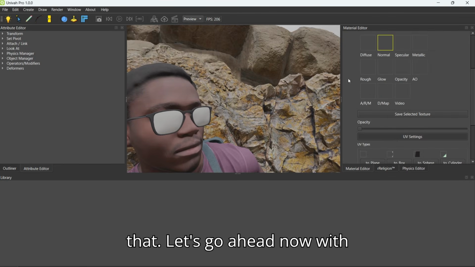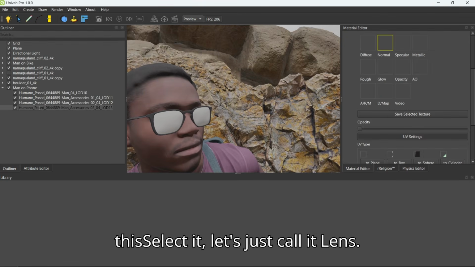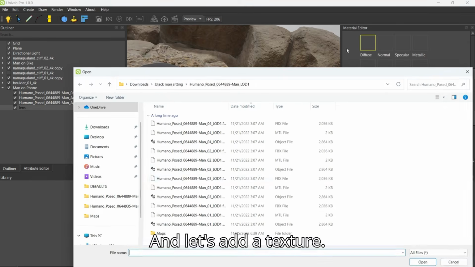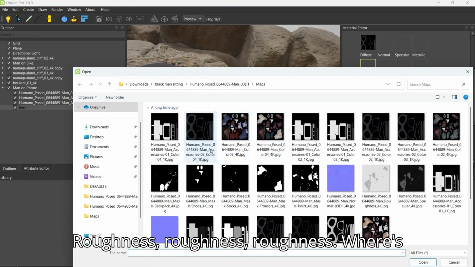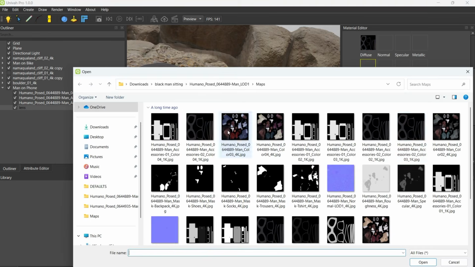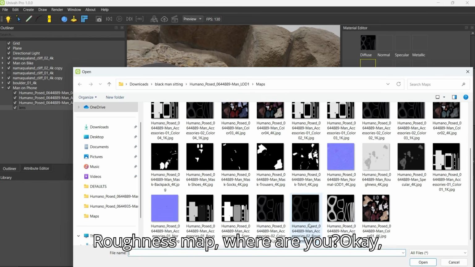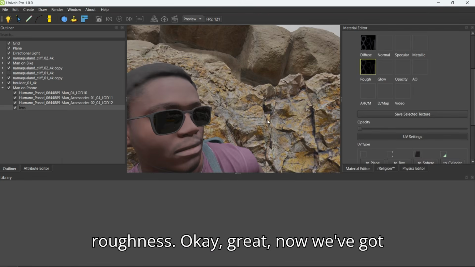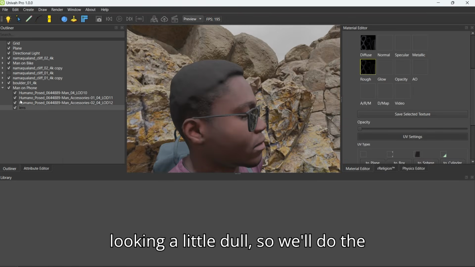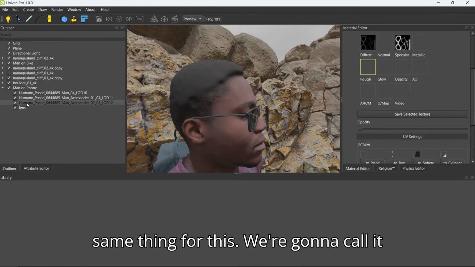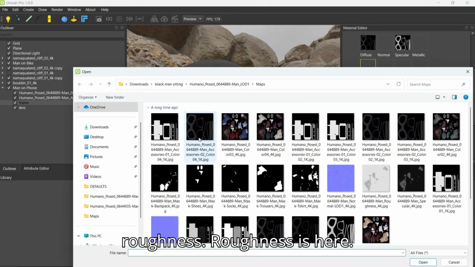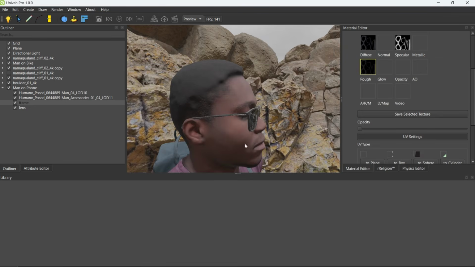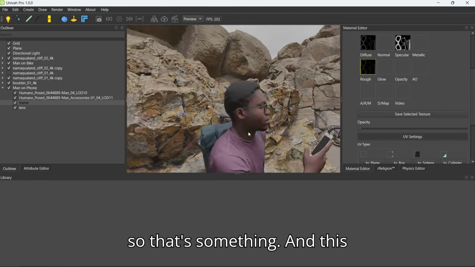Okay, let's go ahead now with this selected. Let's just call it lens. And let's add a texture. Accessories, color. Okay, roughness, roughness, roughness. Where's the roughness? Oh, roughness map. Where are you? Okay, roughness. Okay, great. Now we've got some reflections. Fantastic. And this is looking a little dull, so we'll do the same thing for this. We're going to call it frame. And it already has a color, so let's give it a roughness. Roughness is here. Okay, so it's got some shininess there, so that's something.